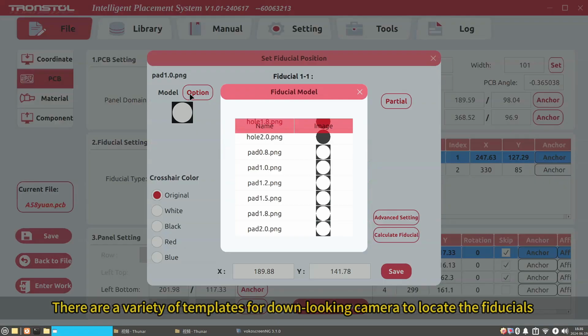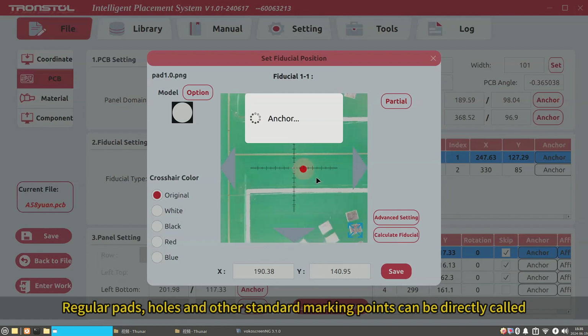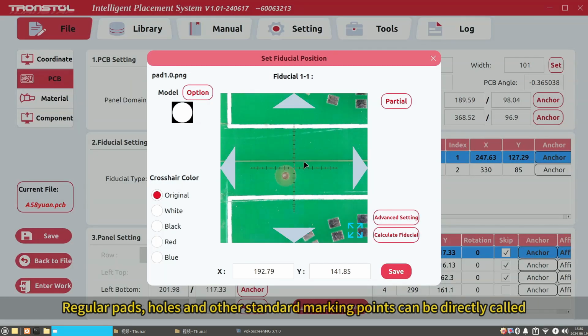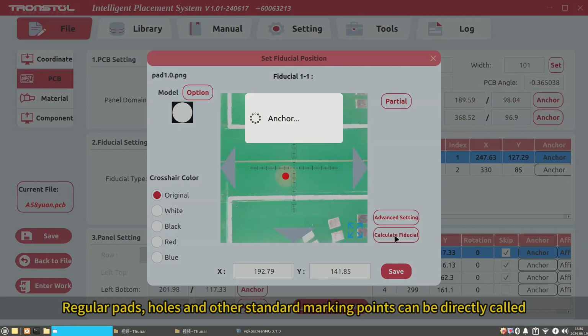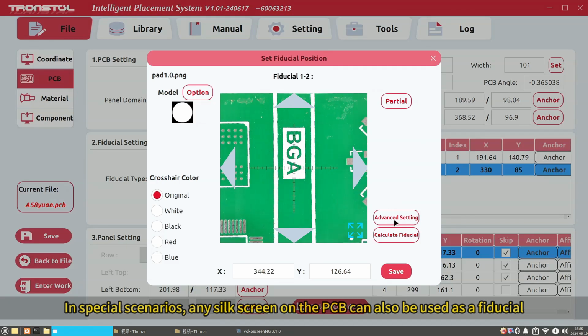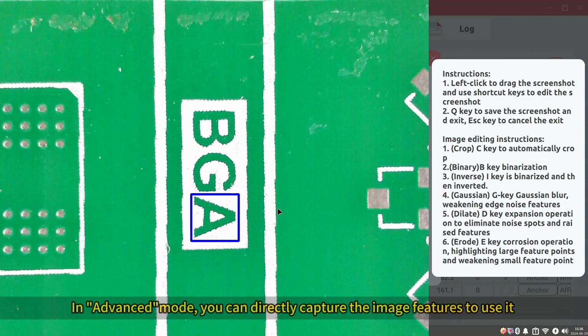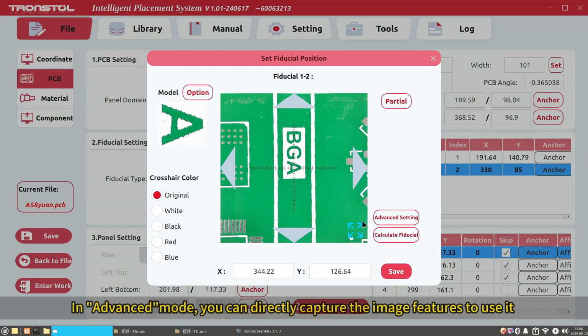There are a variety of templates for the down-looking camera to locate the fiducials. Regular pads, holes, and other standard marking points can be directly called. In special scenarios, any silk screen on the PCB can also be used as a fiducial. In advanced mode, you can directly capture the image features to use them.